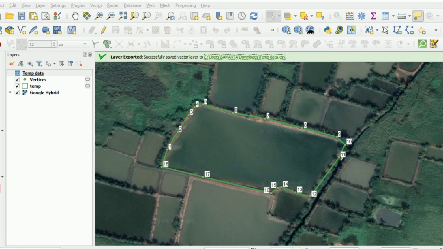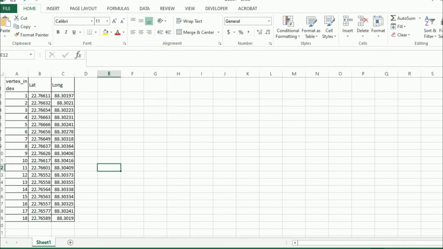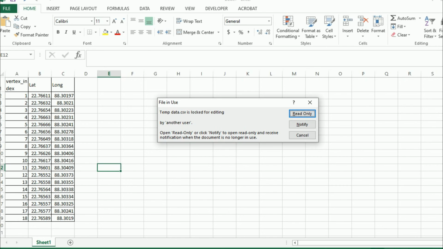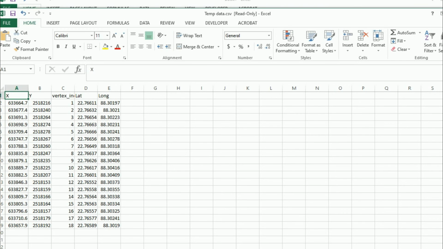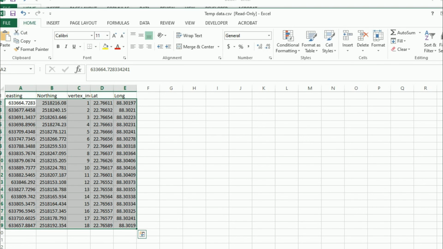So it has been exported, and opening the file. See, for these vertices we already got lat and longitude, and this is the easting and northing values. This X means easting and this means northing. So clearly what you want is here.